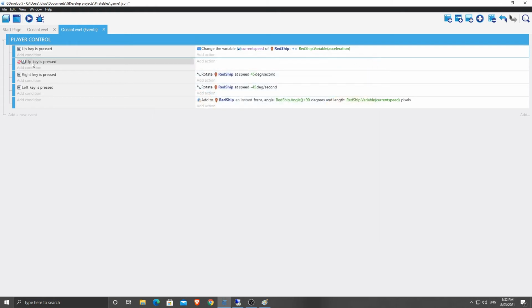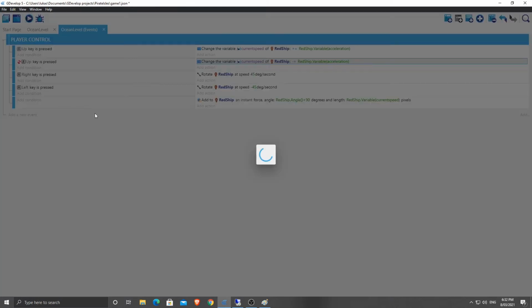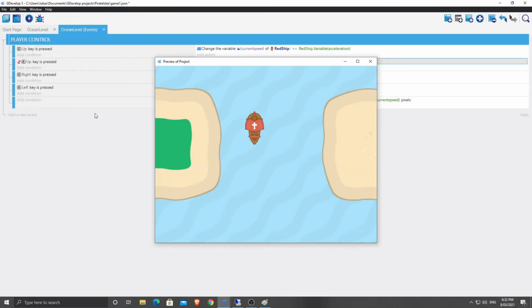But we are going to say when the up key is pressed, we're going to copy this, copy, paste. We're going to change this to minus. So what's going to happen now, the ship's actually going to start moving backwards. But if we push up, we can make it move forwards, and it will kind of slow down and move backwards as I push up and don't push up. We'll still turn, like so.